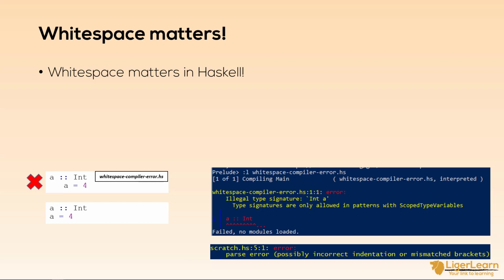It is kind of like the chicken and egg problem. I need to tell you some rules about Haskell code, but first I need to tell you how to code in Haskell. But for now, if you're getting errors which you cannot understand, then try to see if something went wrong with the whitespace in your code.